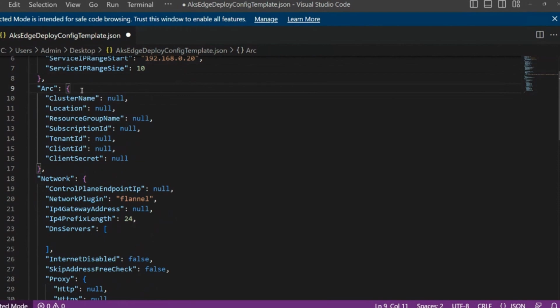Then comes the Arc part. This is optional. You're the Arc expert, so we'll come back again when we show the Arc connection, but going a bit quick over here: cluster name, you can set up your own cluster name. This is how it's going to show up in the Azure Arc page. Let's put something like AKS EE test. Location is the Azure location of your Azure Arc. For example, I'm going to use East US.